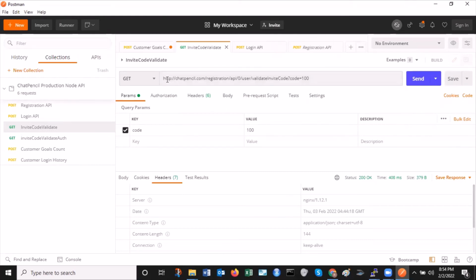For example, here is an API. He's working on this project. Here is an API for registration, validating some code. Code is equal to 100. This is what is called an API endpoint. This URL is usually called an API endpoint.